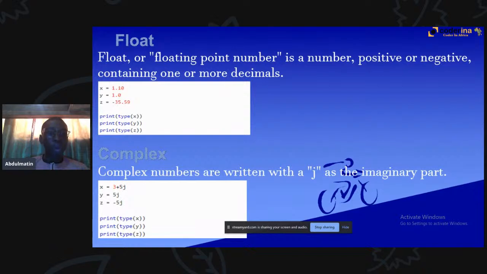So complex number, like I said before, complex numbers are written with j as the imaginary part. So if you've learned complex numbers before, or complex numbers in mathematics, you know what I'm saying. You see something like 5i plus 5j. So those are complex numbers. So x is equal to 3 plus 5j, it's a complex number. Y is equal to 5j, it's a complex number. Z is equal to negative j is a complex number also.